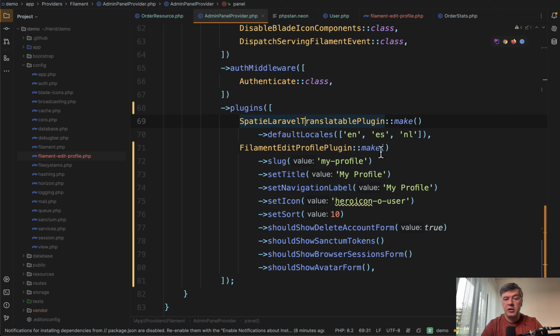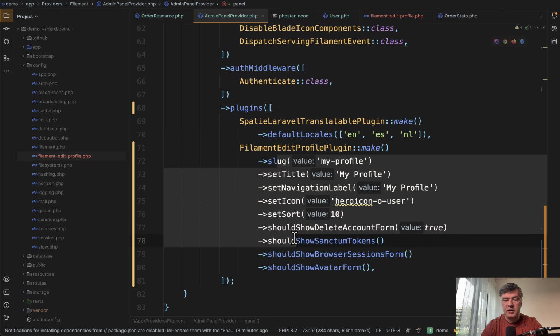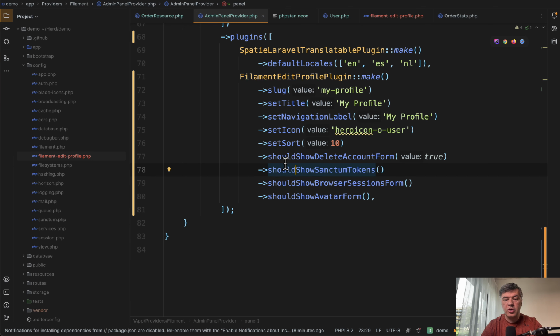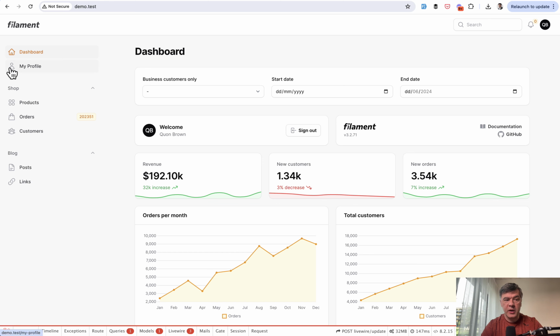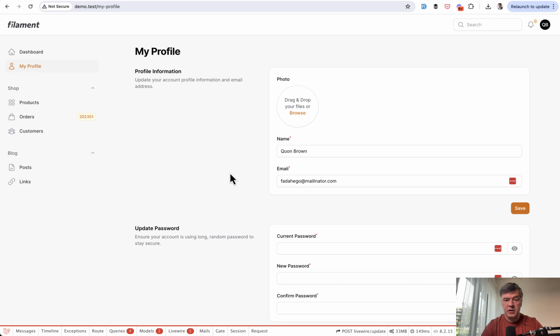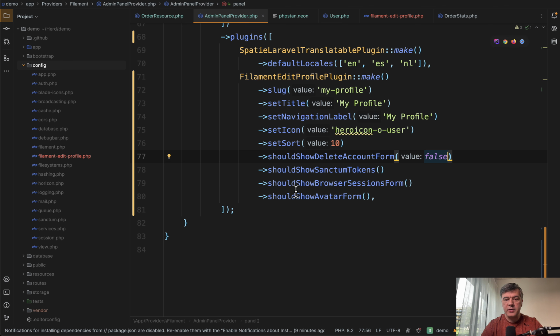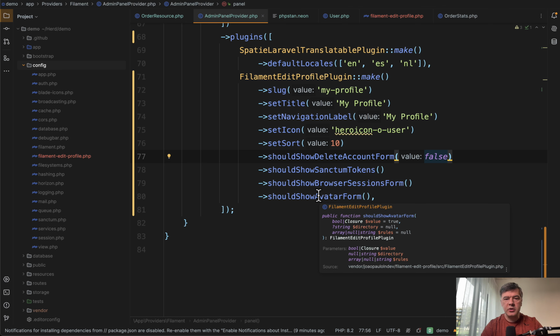And also there are a lot of features that you can add here, like customizing the navigation icon and whether to show this or that form. So for example, if you don't want to delete the account, you can provide that as false. And now for our first page, we have the icon here, my profile as a different label. And then the form contains avatar, and also doesn't contain delete account functionality. So a lot of things to customize here with quite a lot of options. Check the plugin documentation for that.